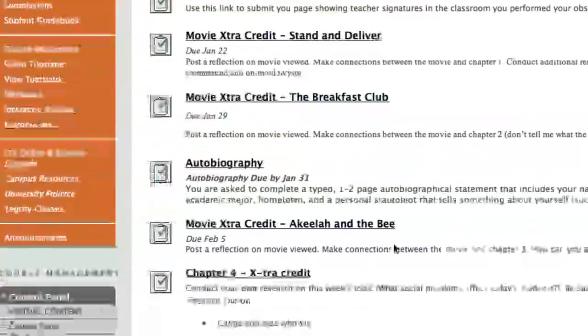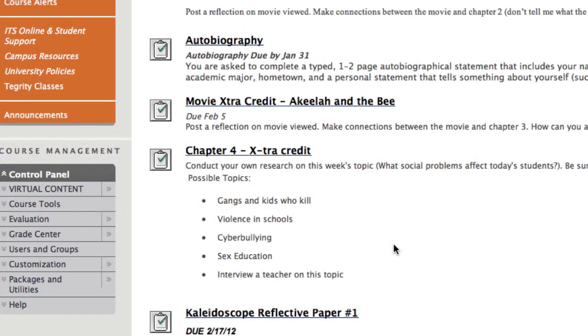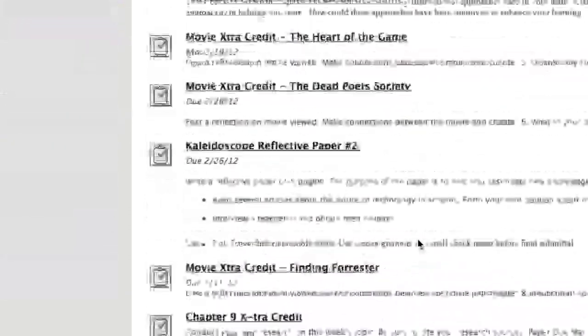These will slowly start disappearing, and there are no exceptions. If you miss turning it in, you miss turning it in. You don't get the credit for it. So make sure you're on top of that.